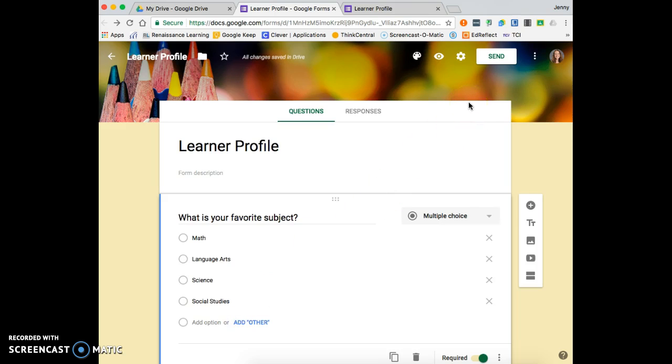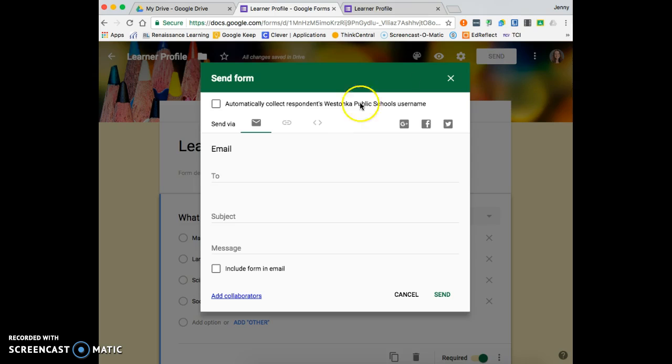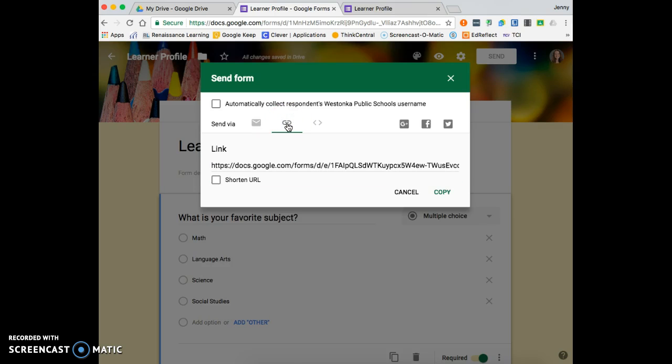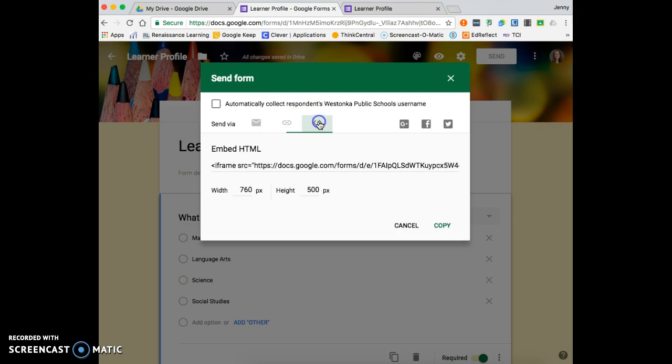When you're ready to send your form, you'll click on send, and you can send an email if you would like. You can click or start typing whose email you want to send it to. You can give a subject and a message, and then include the form in the email. It would be embedded in the email if you chose to do that. Another option would be to send it with a link. I'll oftentimes do this for parents if I'm sending out an email. You can shorten the URL to make it a lot shorter. You can also embed your form into a website with this embed code as well. So those are all the different options on how you can send the form.